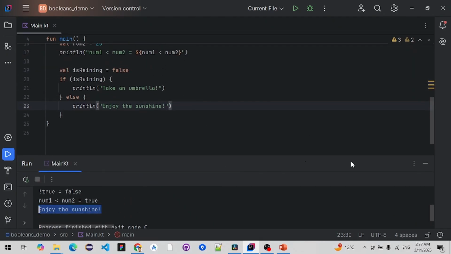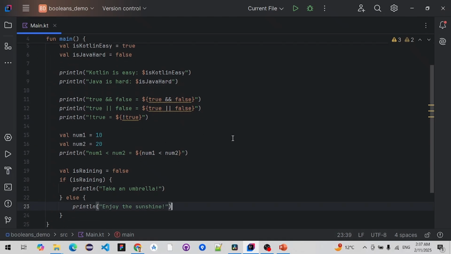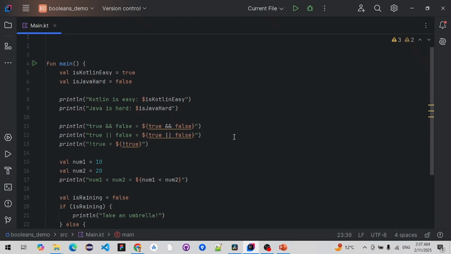So that was all about booleans in Kotlin. We have used them differently in different examples.